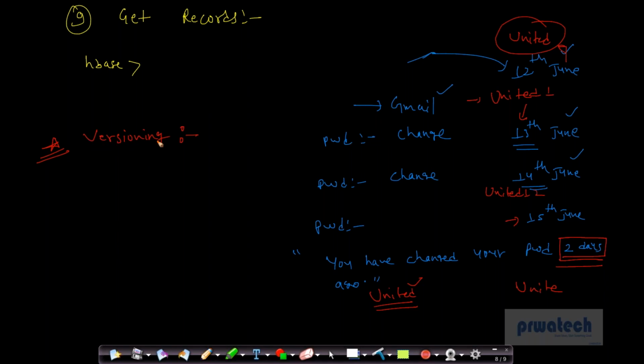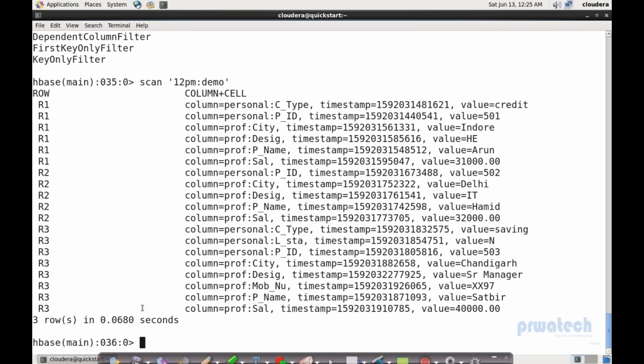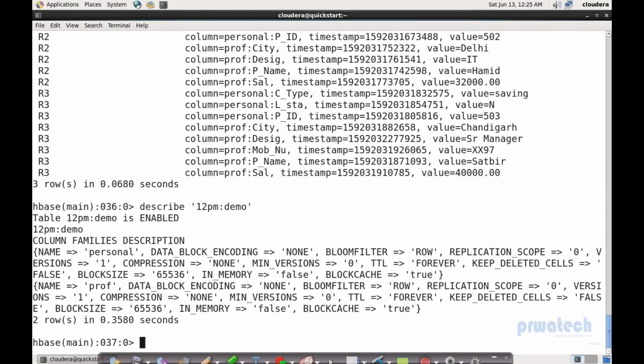So let's see what the default version is for your column families and tables. You can use the describe keyword to describe your table, with the namespace and database name, then the table name. If you describe this, let's read from line number 1. This is your personal column family. I cannot see the column identifiers here, because those you create at runtime.